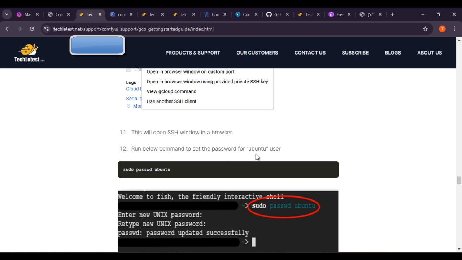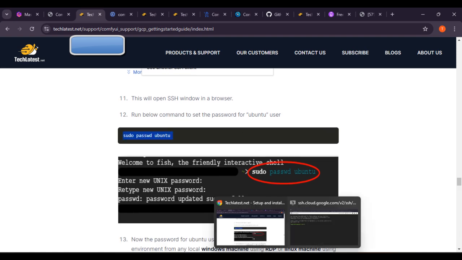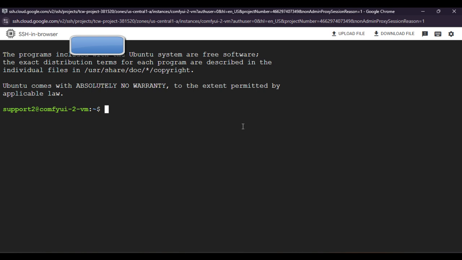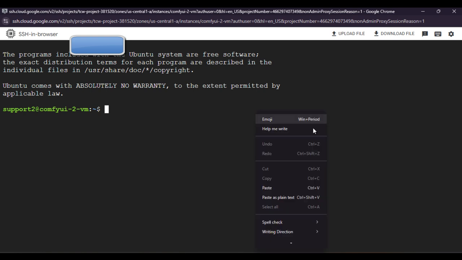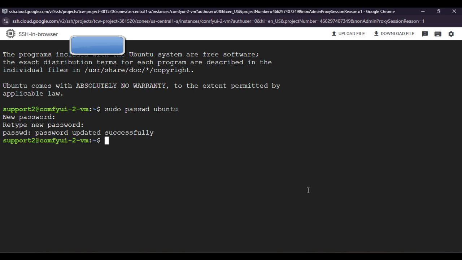Run the below command to set the password of the Ubuntu user. So this is basically the command you have to run first for setting up the password. Here you can see our SSH in browser window is connected now. So paste this command and set up the password here. Okay, so I'm setting my password and retyping the new password. Then here you can see the message that the password is updated successfully now.